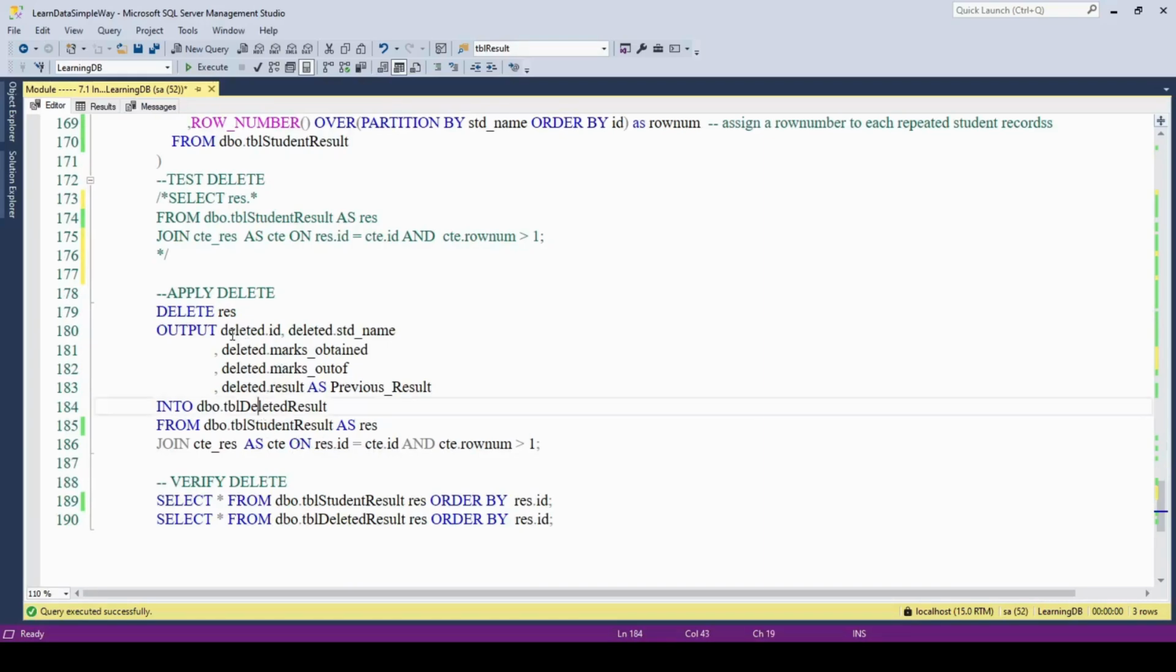So the output columns will remain the same, only the INTO clause will come. In case you do not understand what the INTO clause does, it will create a table structure similar to the one in this table, and it will just do an insert into that particular table. From which table? From this table. What it will insert is the records which were deleted. Those records will be inserted into this target table.